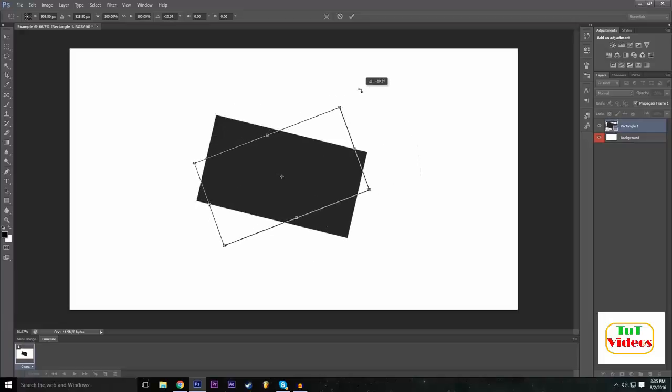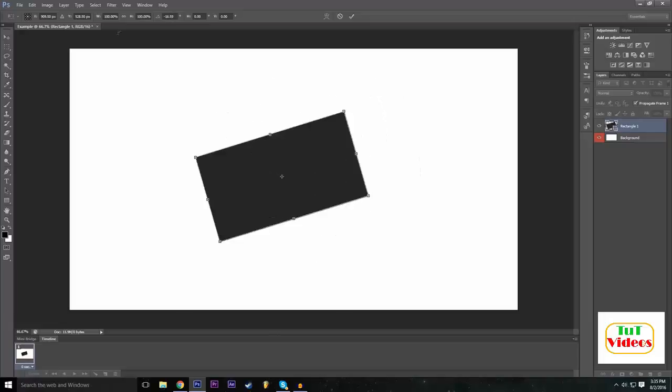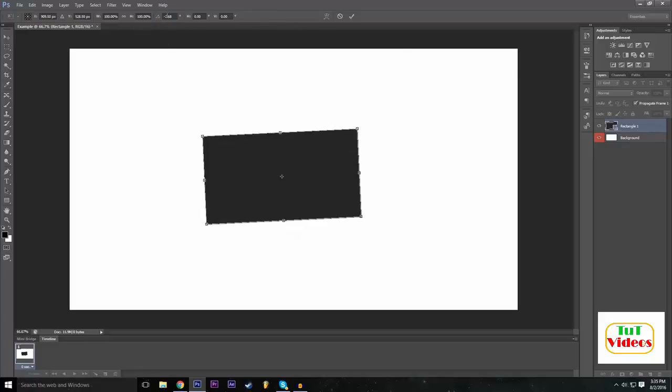You can also see this angle field up here, so we can do that numerically. We don't necessarily need to do it visually, but we can also input numbers and do whatever we want with the angles. Same with the width and height, all the dimensions. So let's say we wanted to reset that to 0, just to have it how it was before we did any of the edits.